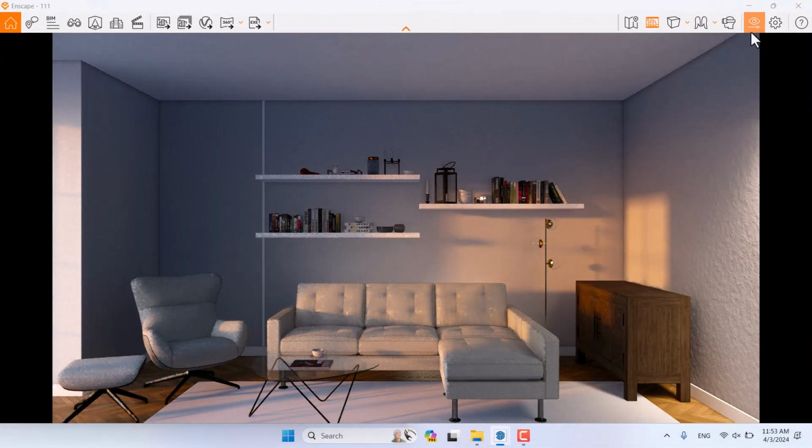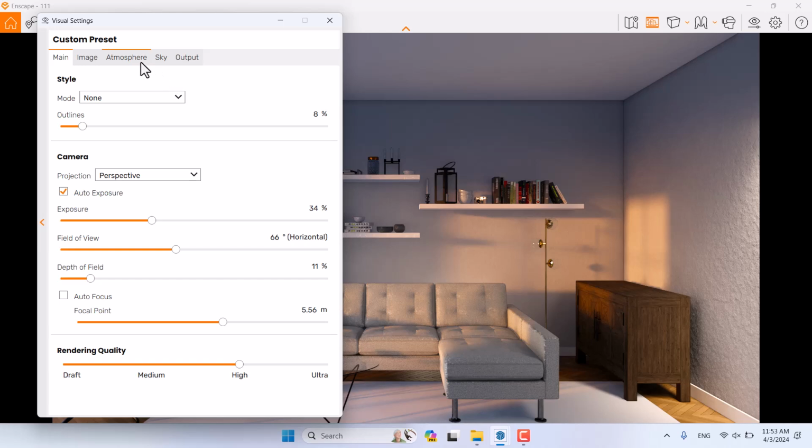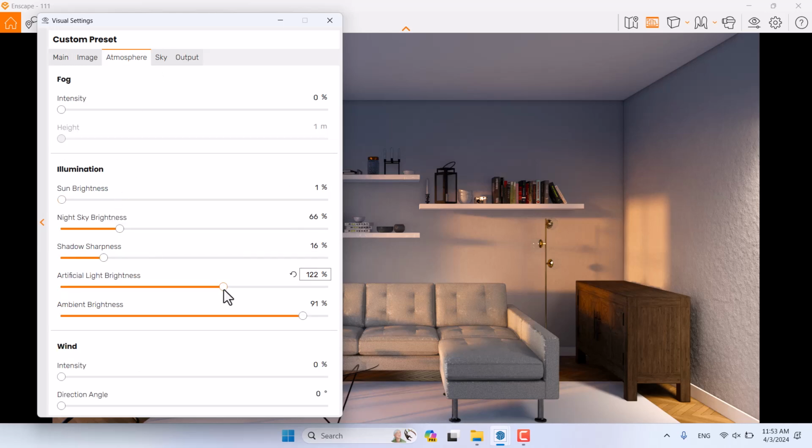If I click on the visual settings another time, go to the atmosphere and increase the artificial light brightness, it will increase my light power in my area. So 150% is enough.